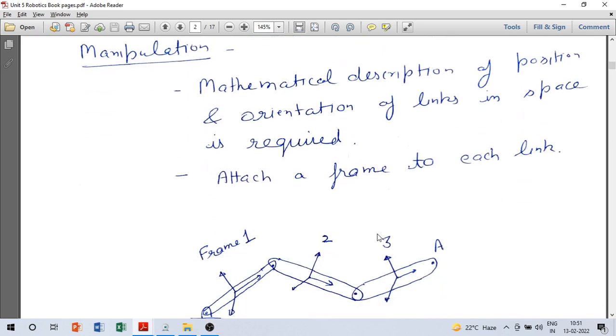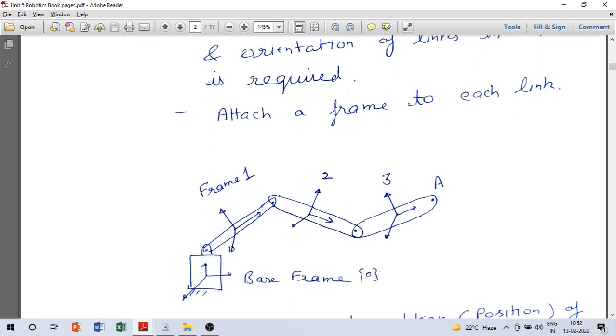Now, the purpose here is, of course, we want manipulation. We want our manipulator to position in a particular way, to orient in a particular way. So what is required to do that? First of all, we need a mathematical description of position and orientation of links in space. Okay, we need to have a way for mathematical description of that. And to do that, what is done is a frame is attached to each link.